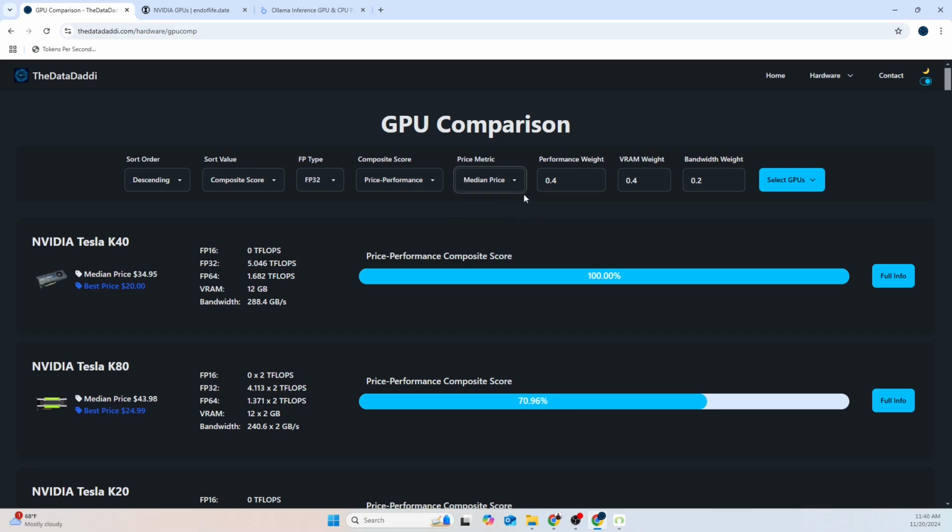And then for this performance, this is talking about whatever floating point type that you've selected, and then the amount of VRAM, and all this is scaled against the best. So it is max scaled, meaning whatever the maximum value is, it's scaled against that. So you get a percentage, and then these percentages are weighted and then scaled again to come up with this price composite score.